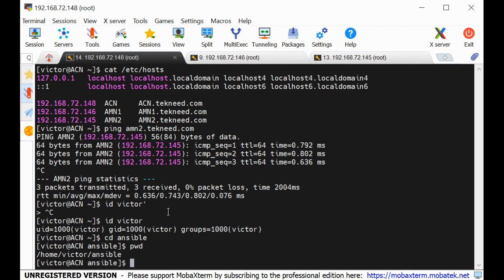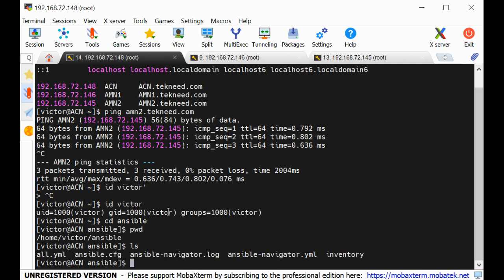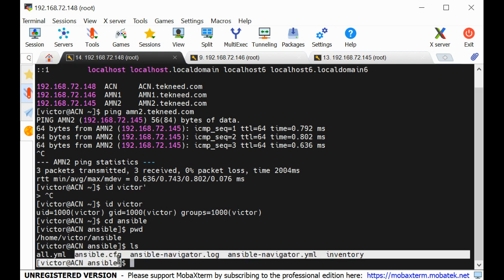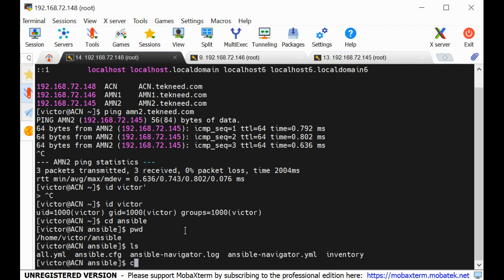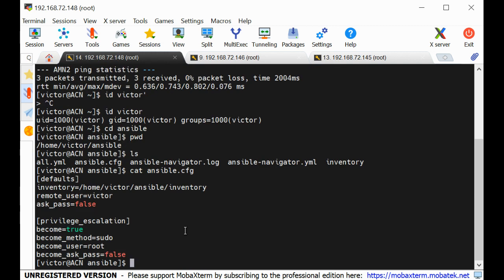And if I do ls, you can see that I have already created the Ansible configuration file here. And if I do cat ansible.cfg, you can see what I have in the configuration file. I have the default section, and I also have the privilege escalation section. I've already explained the meaning of all these parameters in our previous lesson.